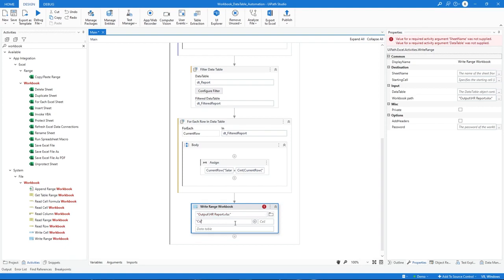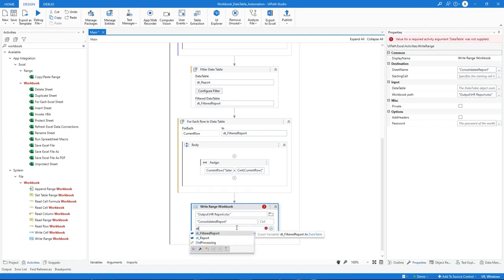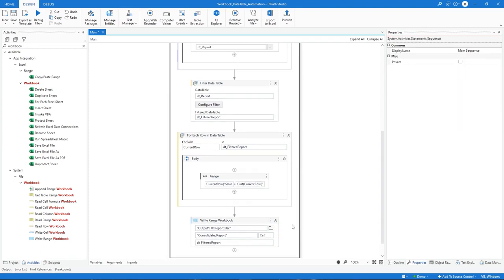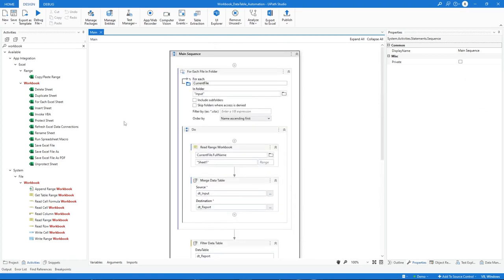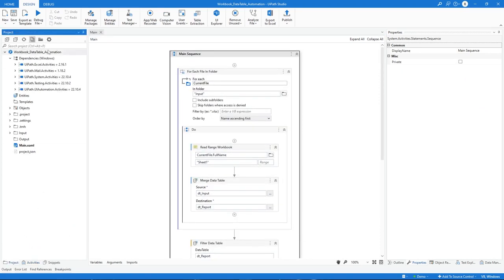Let's rename the sheet in the Excel file and specify the data table variable containing the filtered data in the Data Table field of the Write Range Workbook activity. Alright, now that we've completed the workflow, let's run it and see it in action.